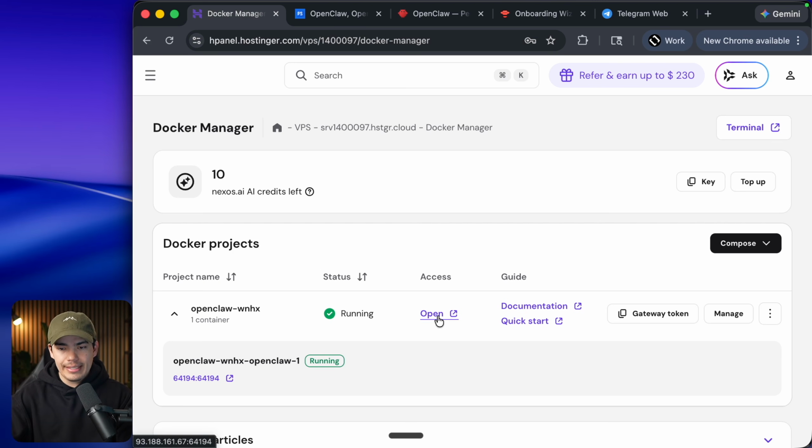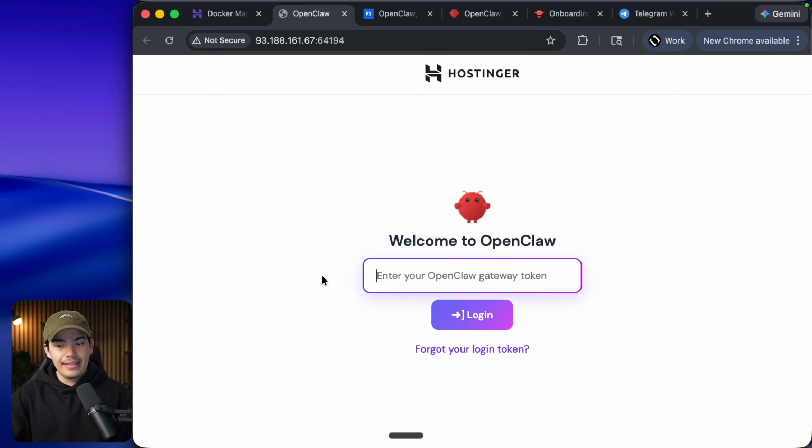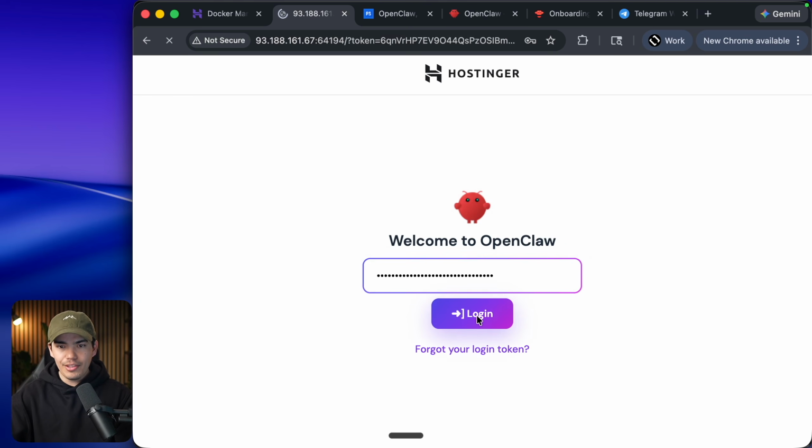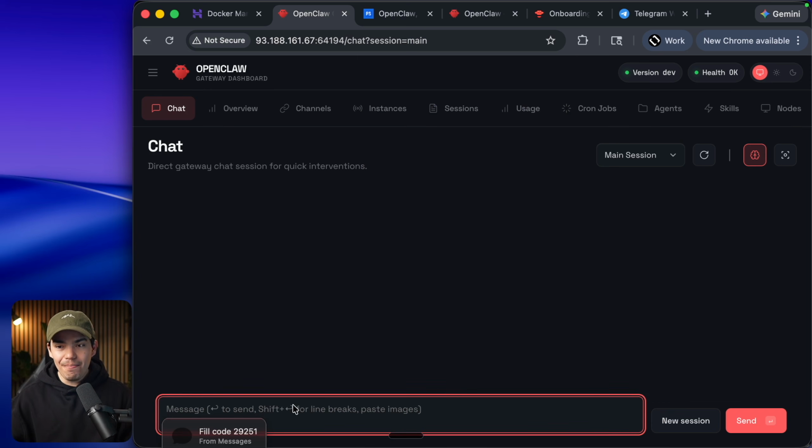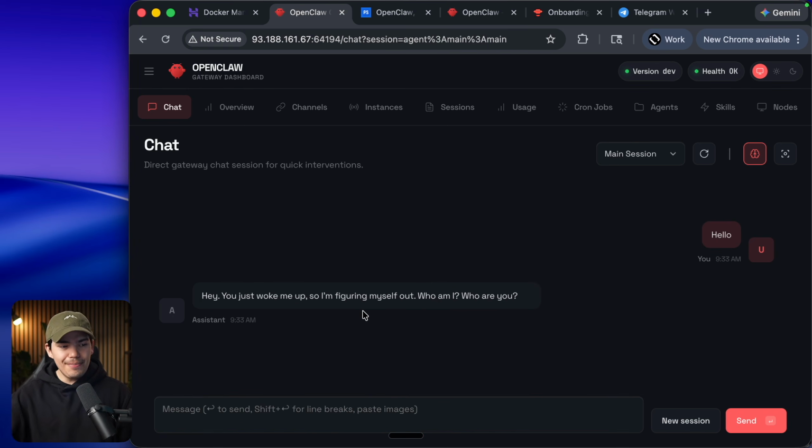Now let's press this open link, and we're about to access OpenClaw. We just need to copy the gateway token that we saved before. So let's bring this bad boy here, paste it, and log in. Not going to save this now, but now we're in and we can start chatting with our bot. Hello. All right, so at this point it's working.